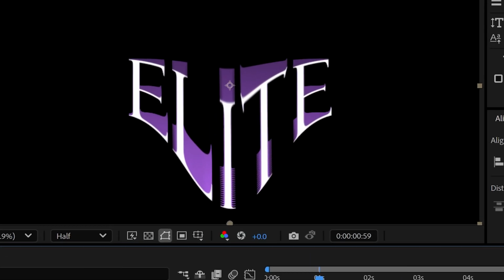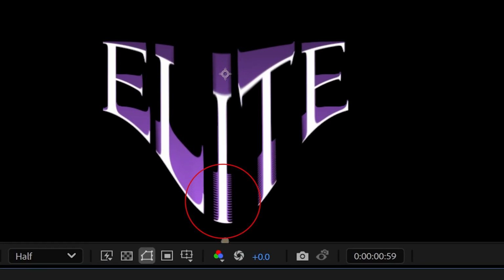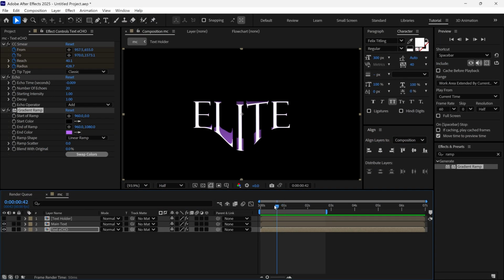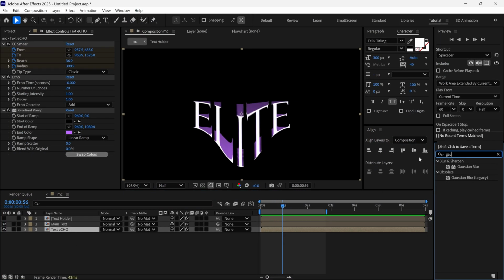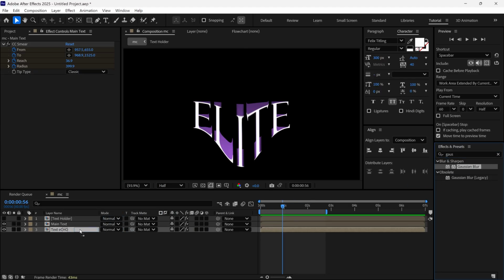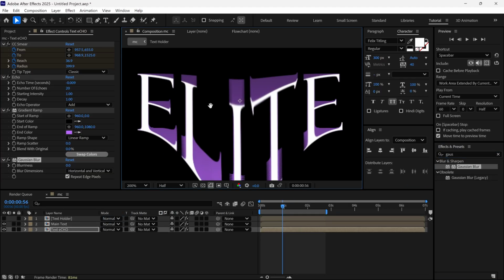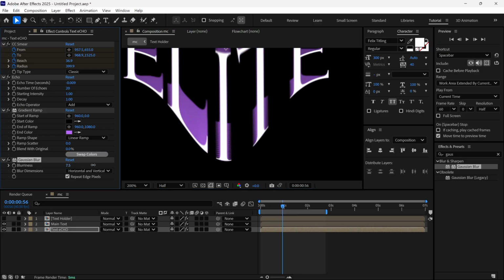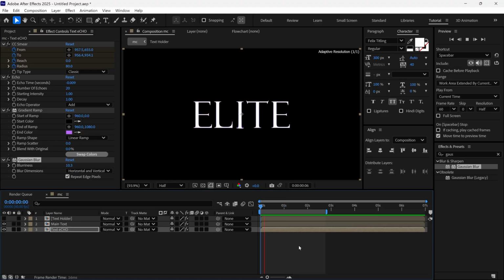But right now, if you take a closer look at the text, we got some edgy lines on the background text. So to make this smoother, I go to the Effects and Presets panel, and then I search for the Gaussian Blur effect and add it to the text echo layer. And if I increase the blurriness, you can see the sharpness of the text is gone, and now it will look very smooth.